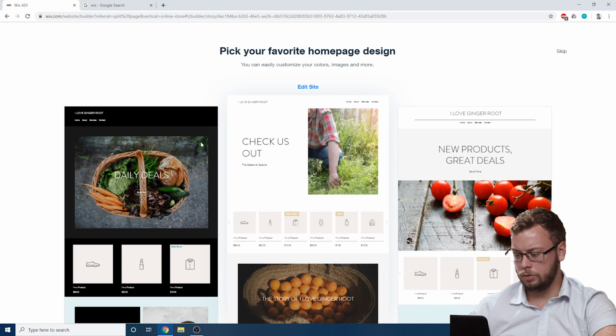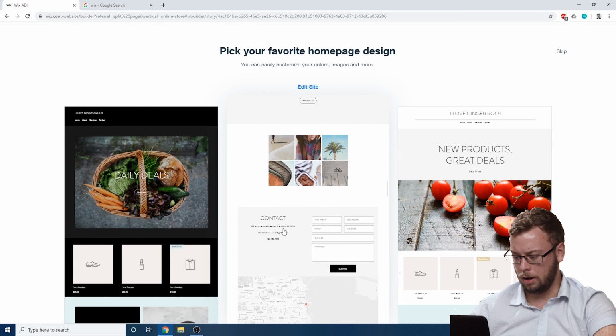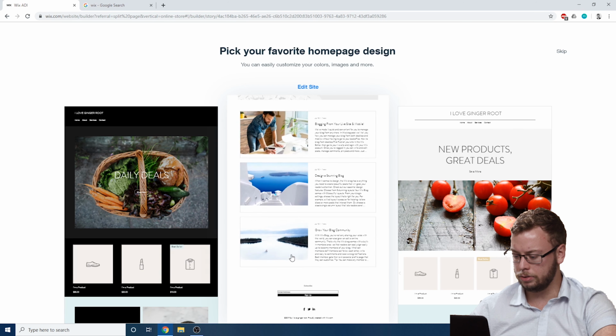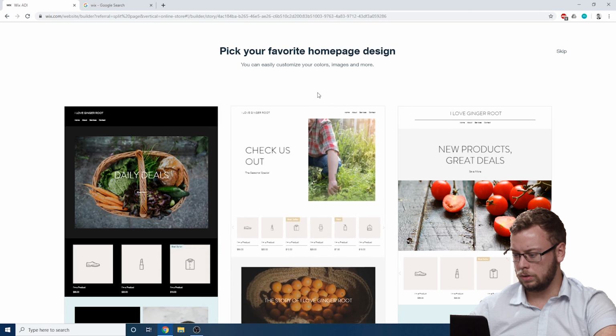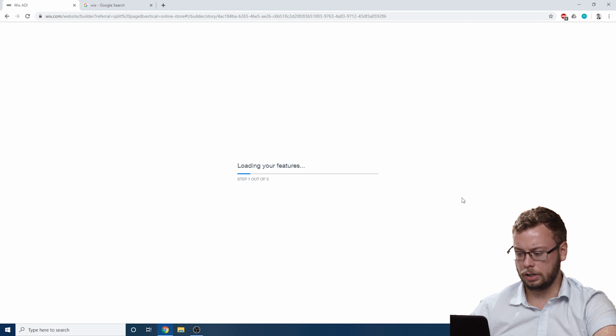Because look at the flow. You have like this huge amount of space at the top. You have some products. You have like a little image with some text, Instagram, contact, map, and then a blog post. Probably going to choose this one just because it seems the simplest of all of them. Probably will have to change it a little bit. We'll see.